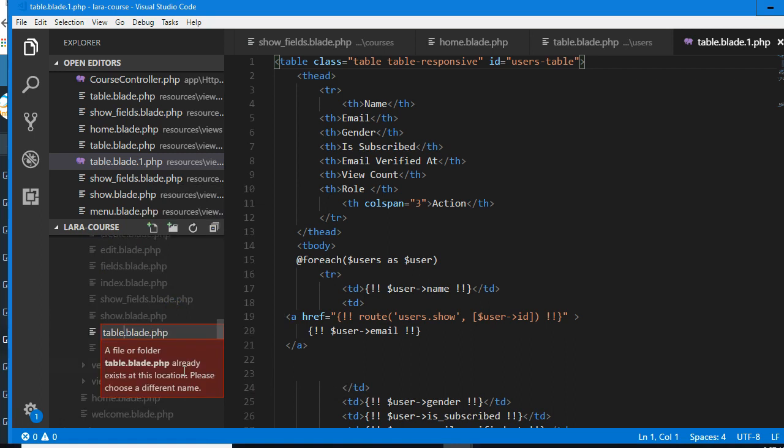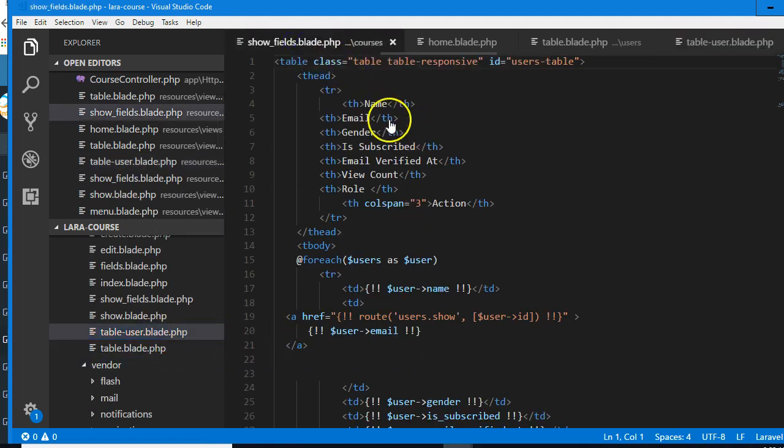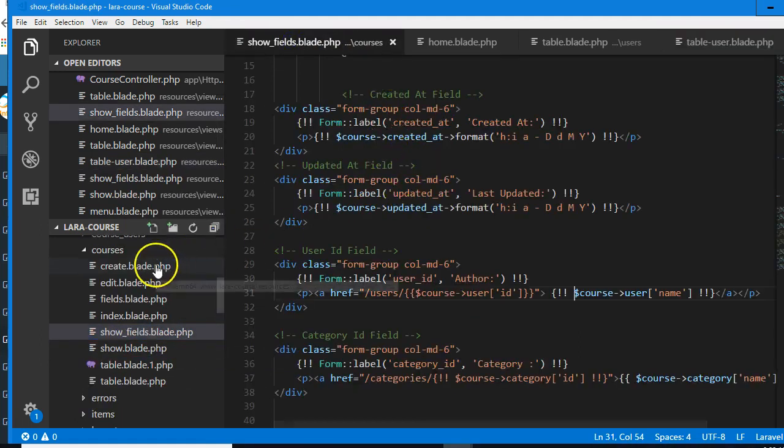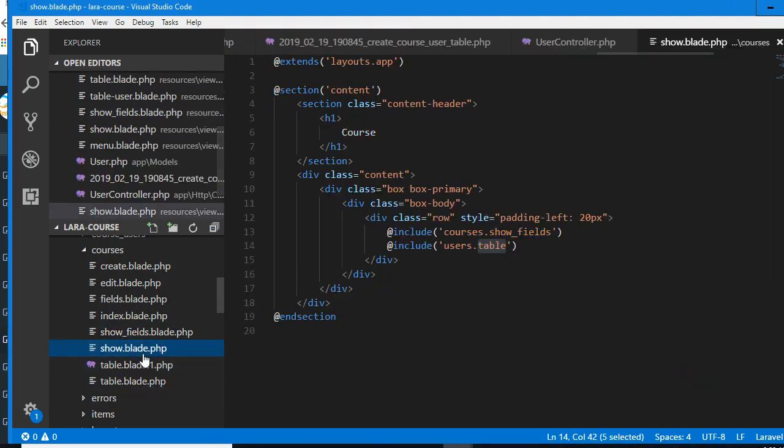So when we come back to where we attached it under courses, course, and we, oops, what am I doing? Okay, yeah, we're good. So courses show blade. You see, instead of importing table, we have importing table user. So what it just did is we now have a different table we can work with. Now I can go into table user and remove some things.